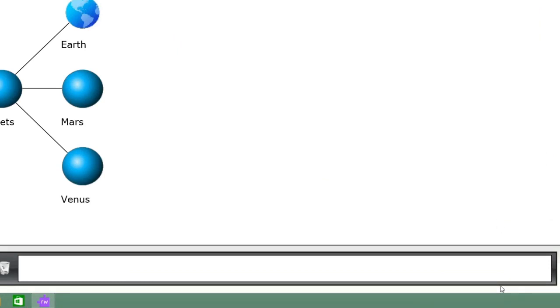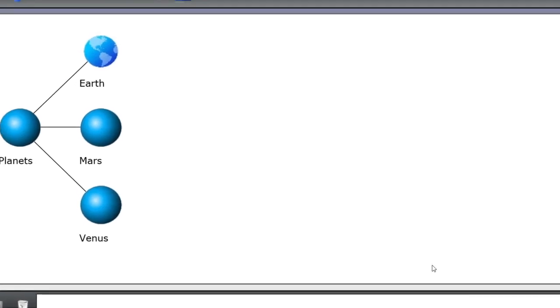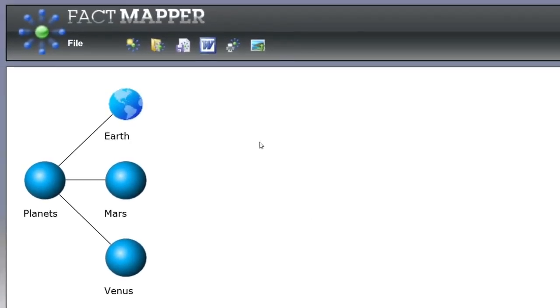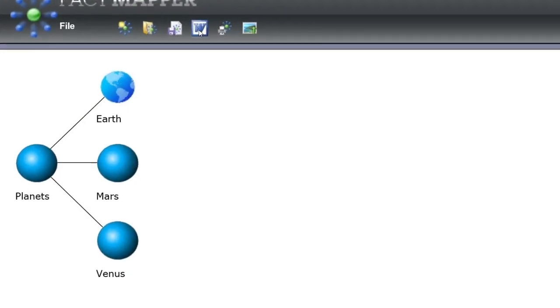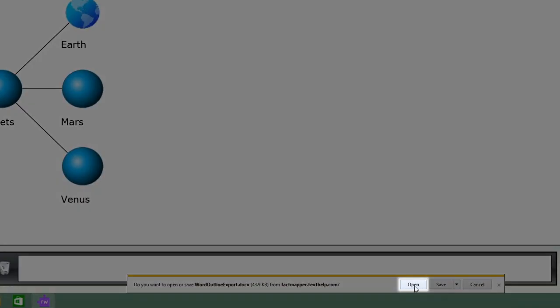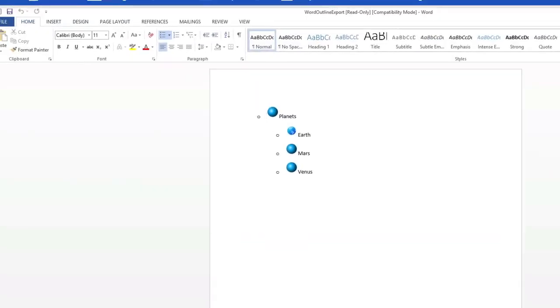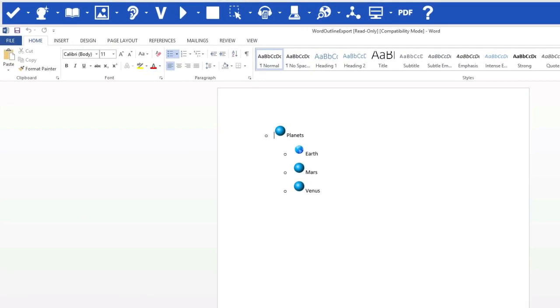If you wish, you can export the document view to Microsoft Word. This is particularly useful if you have used the Fact Mapper to set out points you want to include in an essay. To export to Word, click on this icon, then Open. The facts are now displayed in Microsoft Word. You can now add further text and edit as required. Alternatively, you can export your map to a web page so you can easily share it with others.